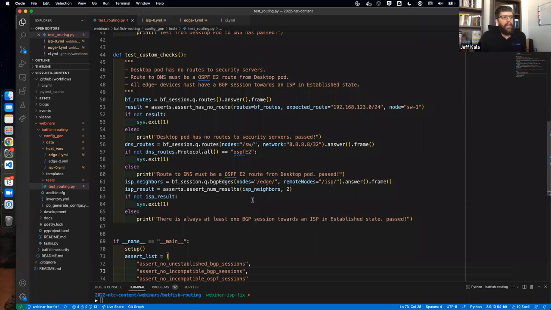And finally, I'm checking that all my edge nodes have a BGP neighbor relationship to all of my remote ISP nodes. And you can see here, I'm asserting a number of results. I have two edges going to one ISP router just to mimic an ISP relationship. And I'm asserting the number of responses here is going to be exactly two.